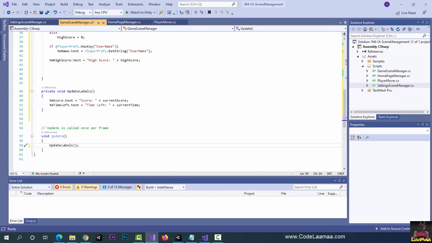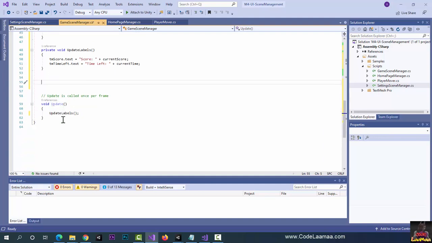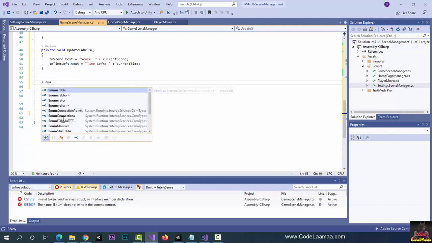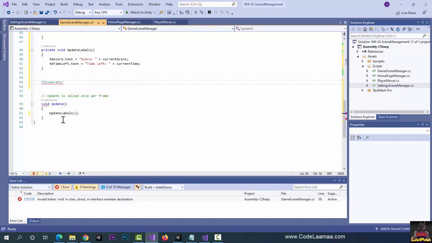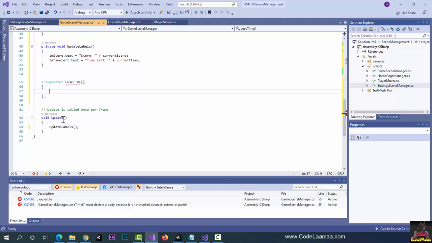So we're going to create a coroutine to run on the side as we are updating our time left. To create a coroutine, we use the keyword IEnumerator, not enumerable, but enumerator. We'll call it LoseTime. This method is going to run over and over again. Don't worry about the error because it's expecting us to do something in particular. We want this to run repeatedly, so we'll say while true.